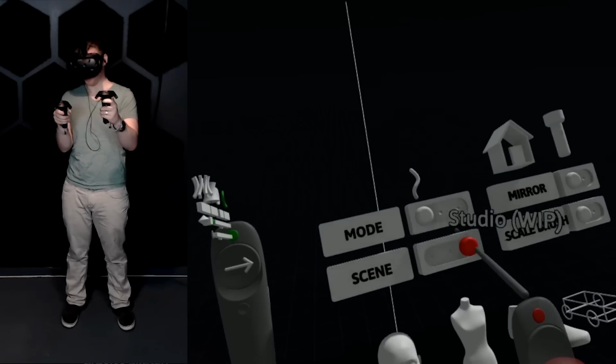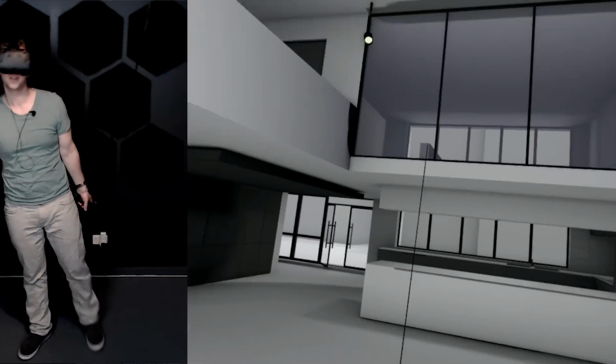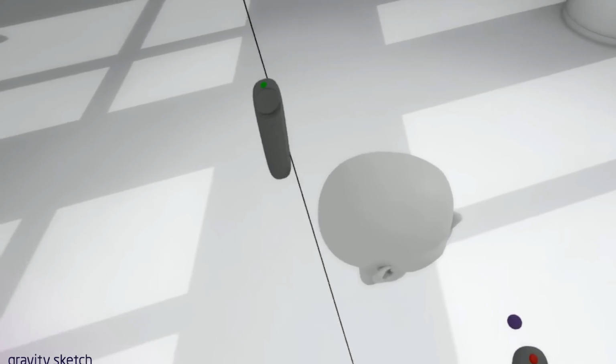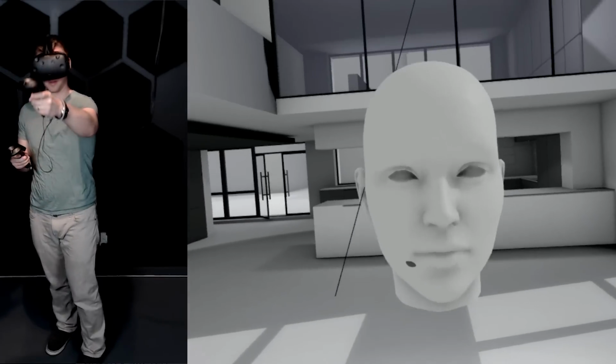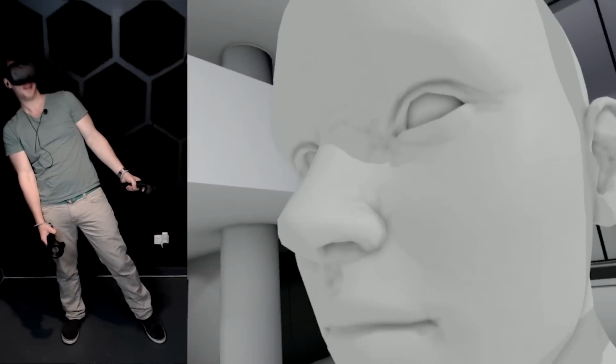Scene. You can change the room. That's kind of cool. So now I'm in like some fancy schmancy art studio. Toggle face. Okay. Can I grab the face? Oh, okay, cool. There we go. How do I make you bigger? Whoa, okay. That is so creepy.